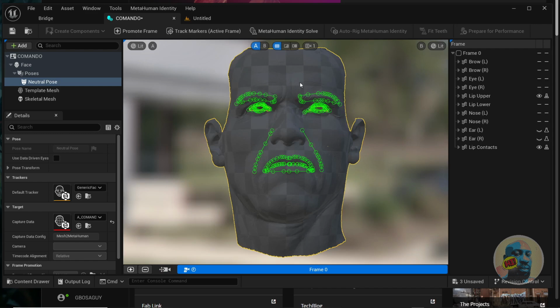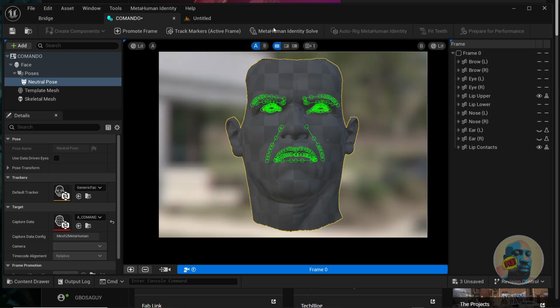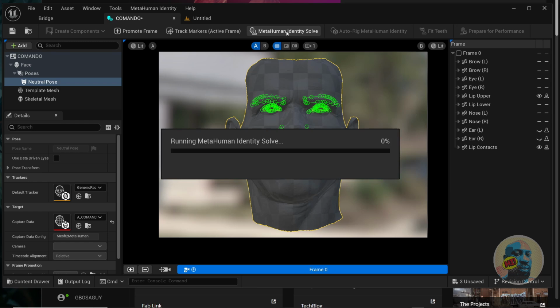Now, give it a bit of time, it will show this, which is you've successfully tracked the face. And then after that, the next thing we need to do now, we have done the promote frame, then we did the track markers. Next thing we need to do is MetaHuman Identity Solve. Clicking this will take some time. So click on this and then allow it to identity solve. Depending on how fast your system is, this may take a while.